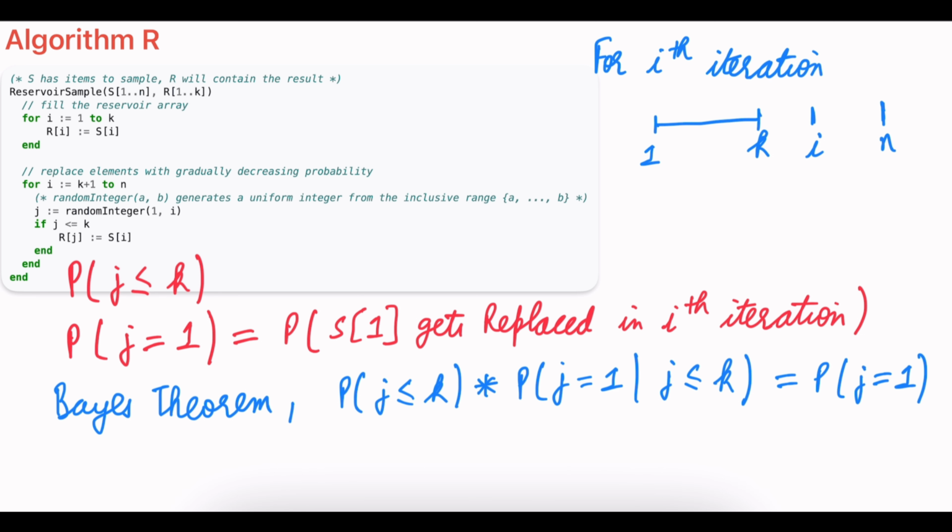So this is the pseudocode of Algorithm R, and you can find this on Wikipedia. So here we are given our items to sample, and this is from S1 all the way till Sn, and we have to form a final result R from R1 to Rk. So initially we just simply assign the first k items in this for loop, because we need the final result to have k items. So we simply set these k items, and in the next for loop we replace these items.